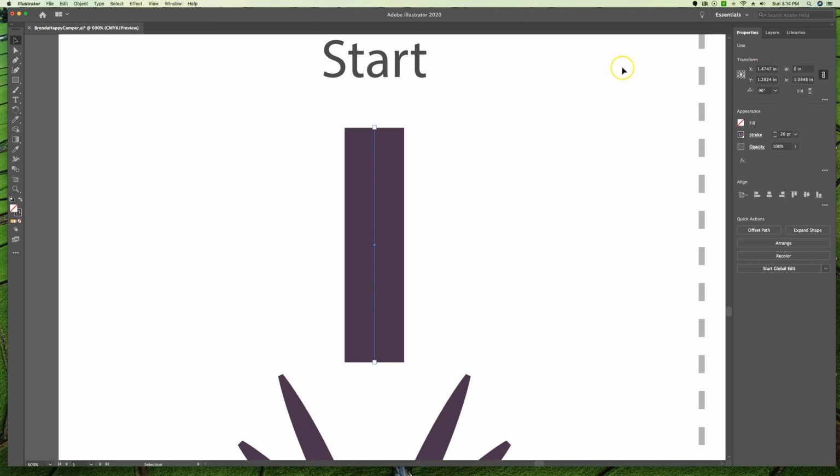And if we look over at our properties panel, we'll see that it is indeed just a line, but it has a huge stroke on it. It has 20 points, so there's 10 points on each side of the line. This is a little bit different. A path, like a line, can show a stroke color, but not a fill color by default.